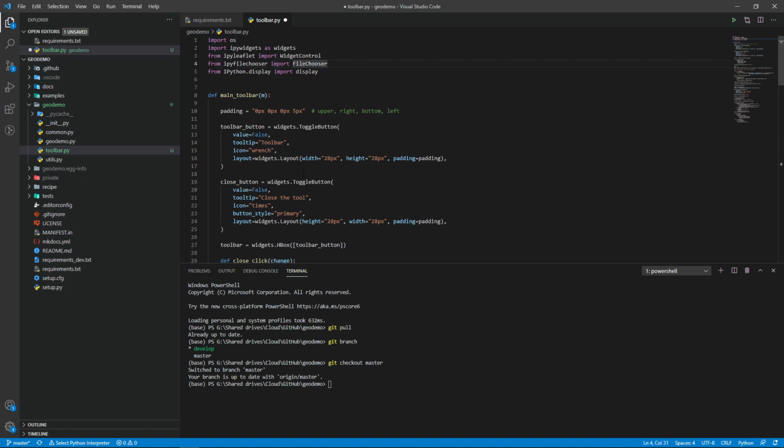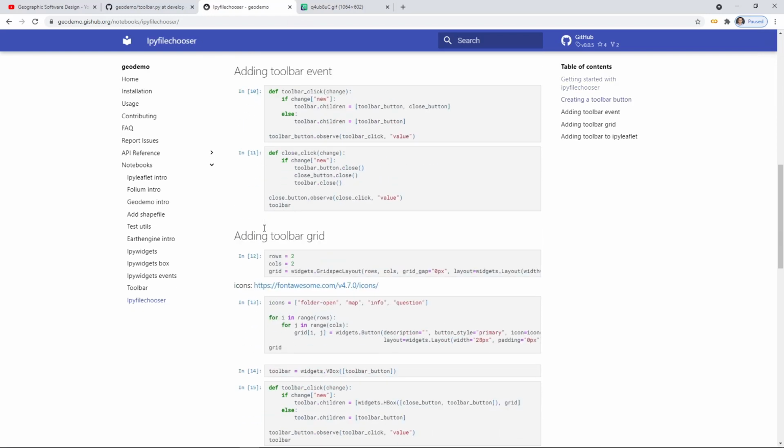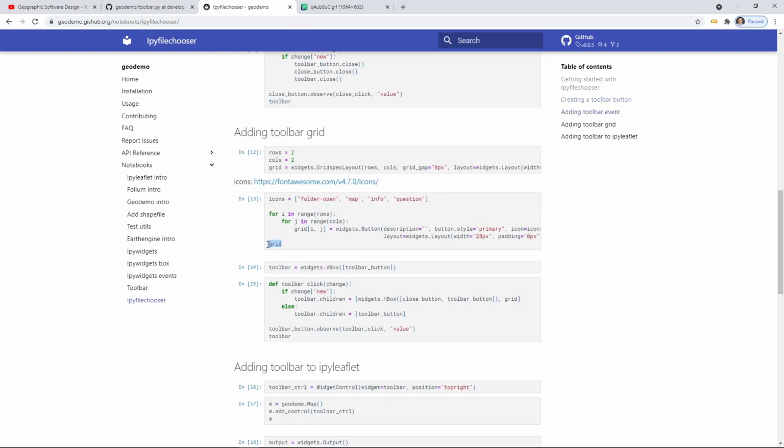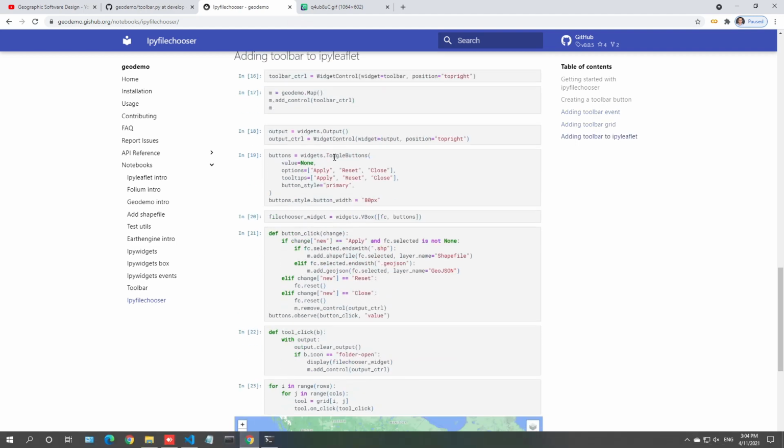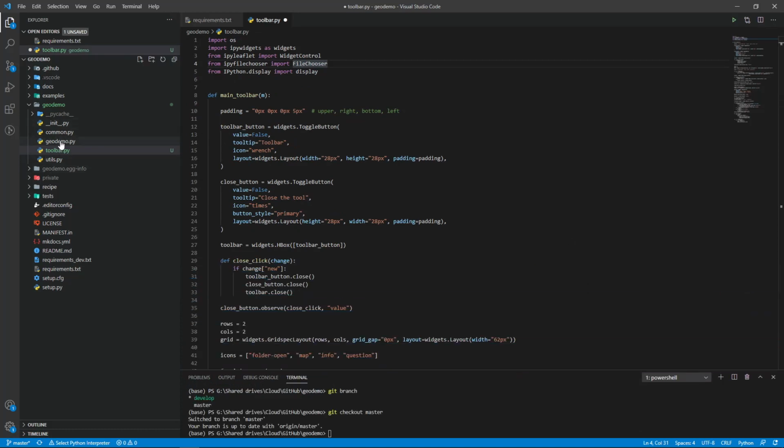Also, as I mentioned here, some of those lines, you don't need to display the toolbar. For example, display the toolbar or display the toolbar grid. You don't need this in the Python script because we just want to display at the end. So when the user clicks the button, you don't need to display that within the script. So these lines are not needed when you're copying the script to here.